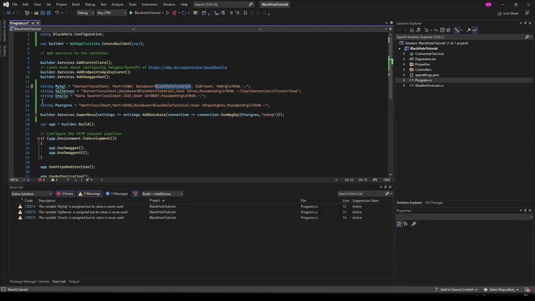If you noticed, now I don't have a connection string for SQLite because SQLite works a little bit differently. In SQLite, you just add here the name of the file, and it's going to be saved in the default BlackHole data folder. And now this is the basic configuration. We're ready to go with this.